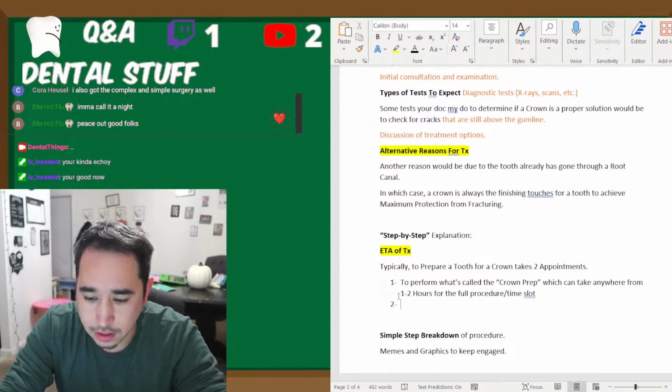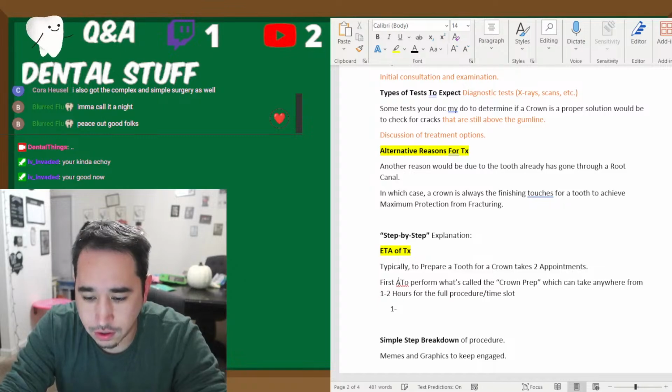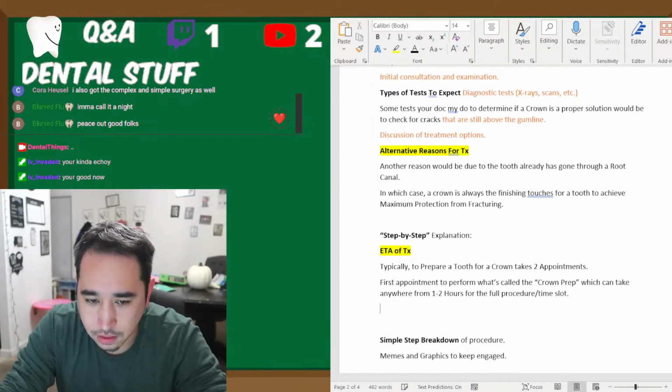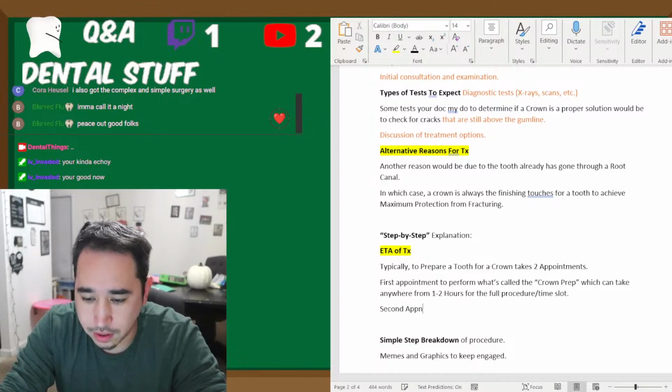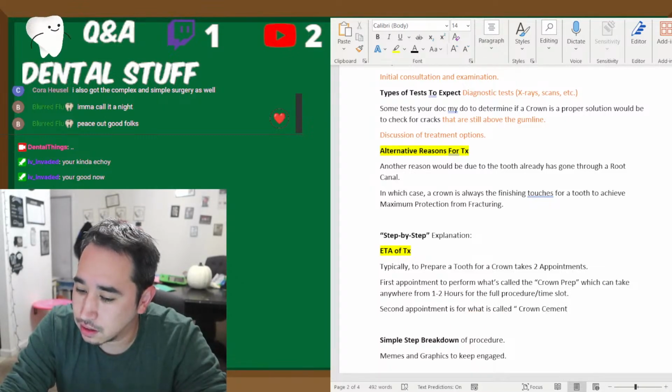2. First appointment to perform blah blah blah. Second appointment, which has a lot of P's, is for what is called crown cementation.